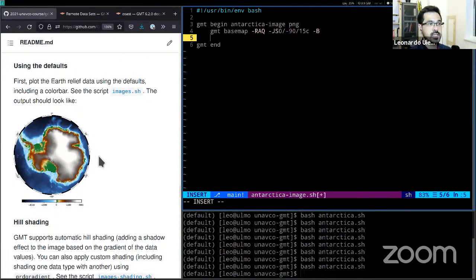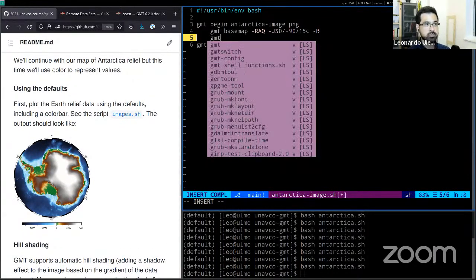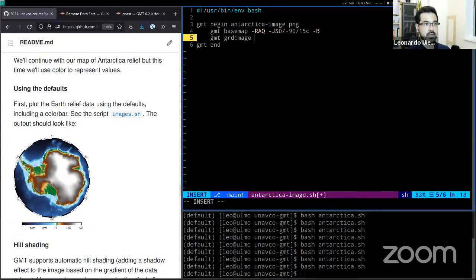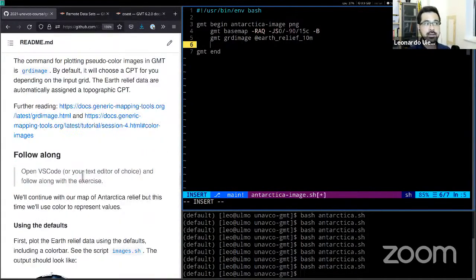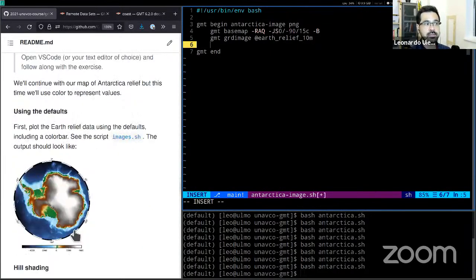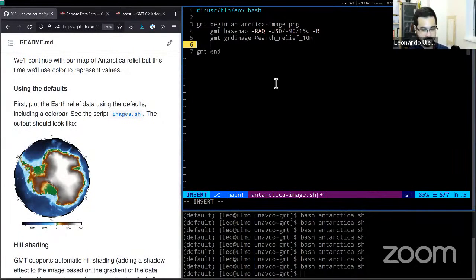Then I'm going to use grdimage to make this plot. So I'm going to do gmt grdimage, and then I'm going to give it the grid file name. So let's say @earth_relief_10m. Right. And again, just to see what GMT can come up with, we're going to just use the defaults for now. Now, the color image is not very useful unless you have the mapping between colors and values so that you know what each color represents. And the way we input that is with a color bar, which again, we use the GMT colorbar module to insert a color bar into our figure.